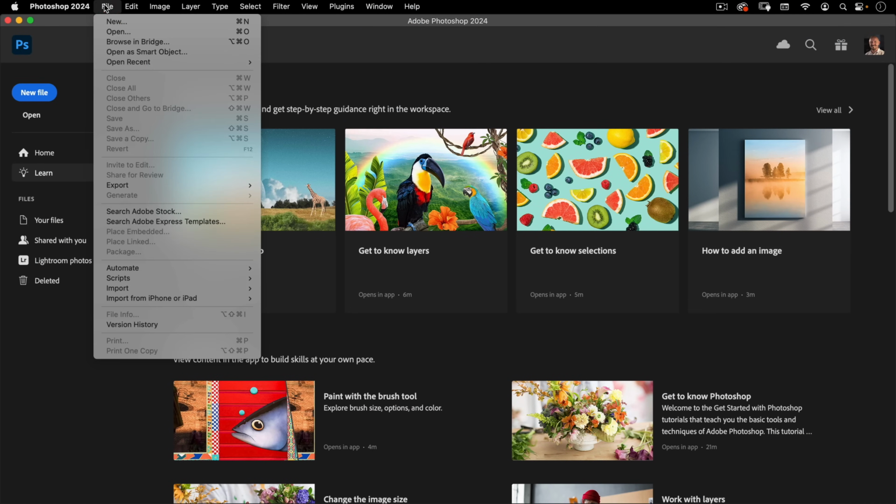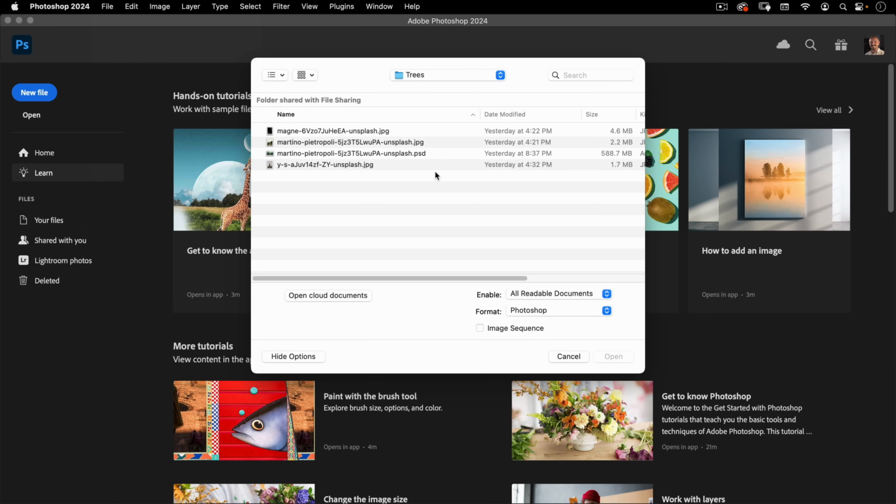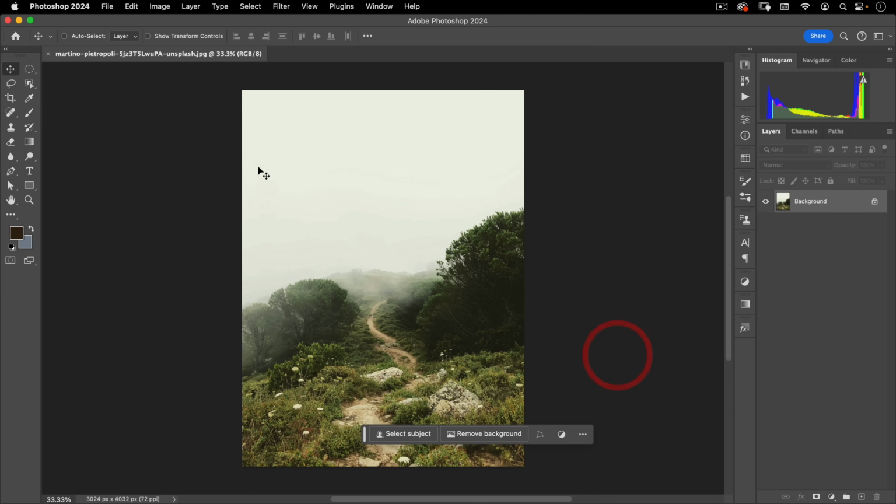Okay, so I'm in Photoshop. I'm going to go to File, Open. I'm going to open this Martino file. This is a file from Unsplash, and we're just going to use this as a reference and a starting point.